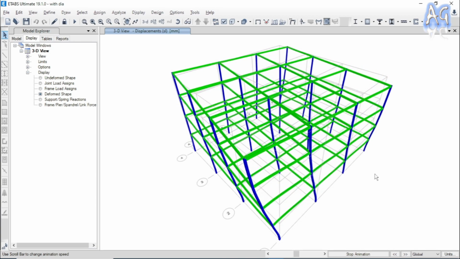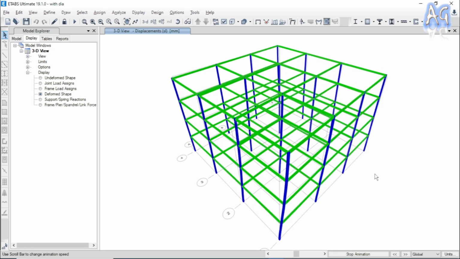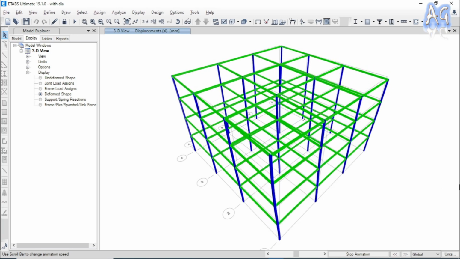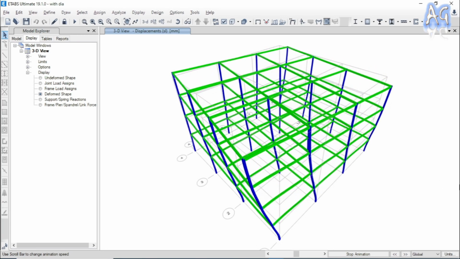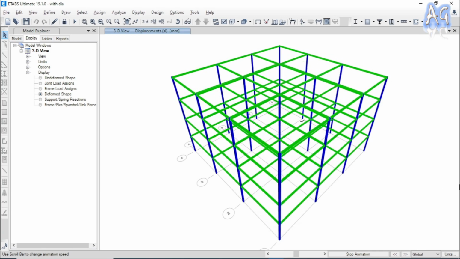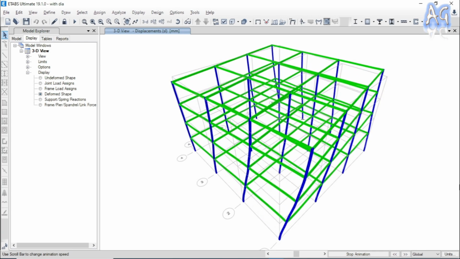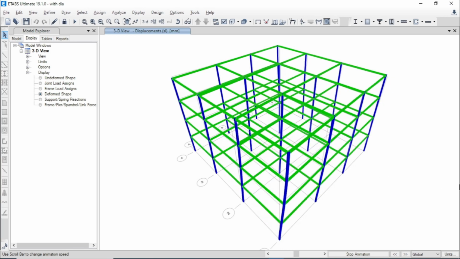And if you don't know how to add a floor diaphragm in STAAD Pro software, then you can click on this video. Here I have clearly described how you can apply a floor diaphragm in a building.